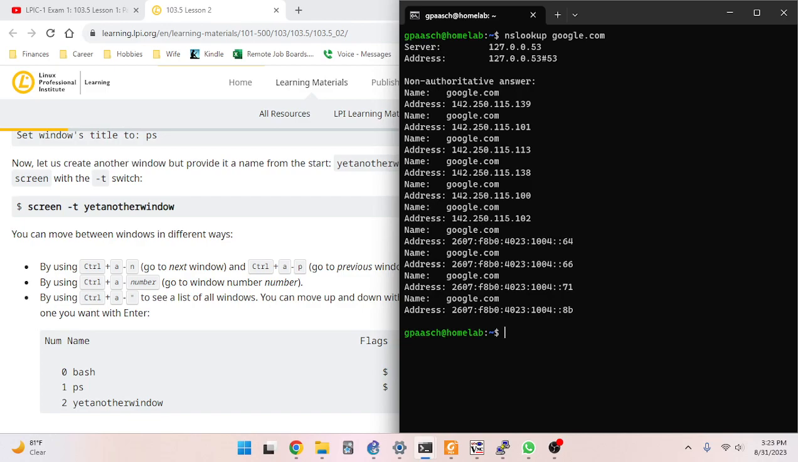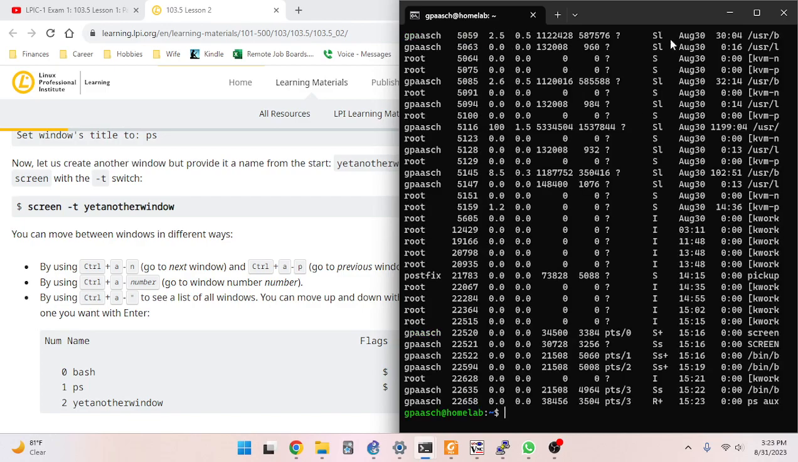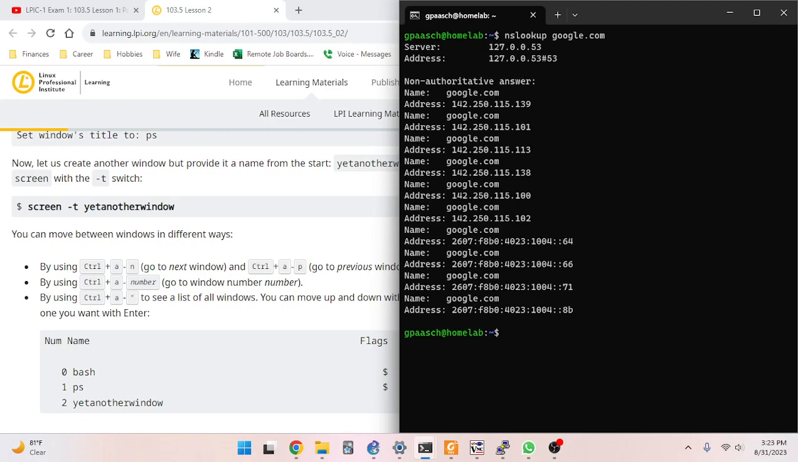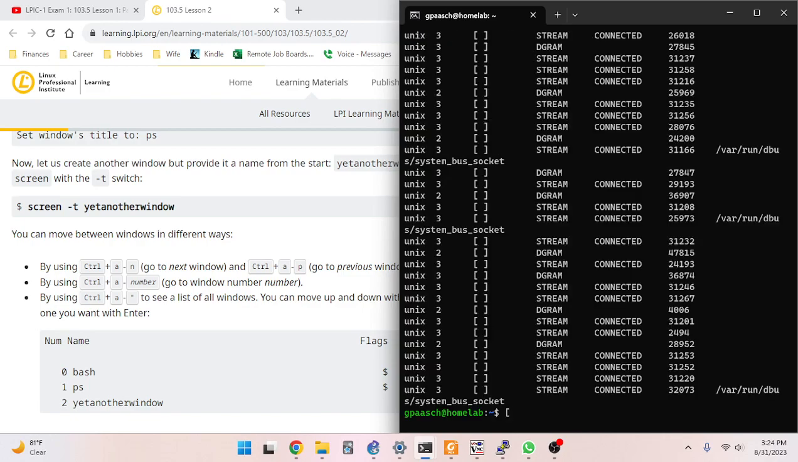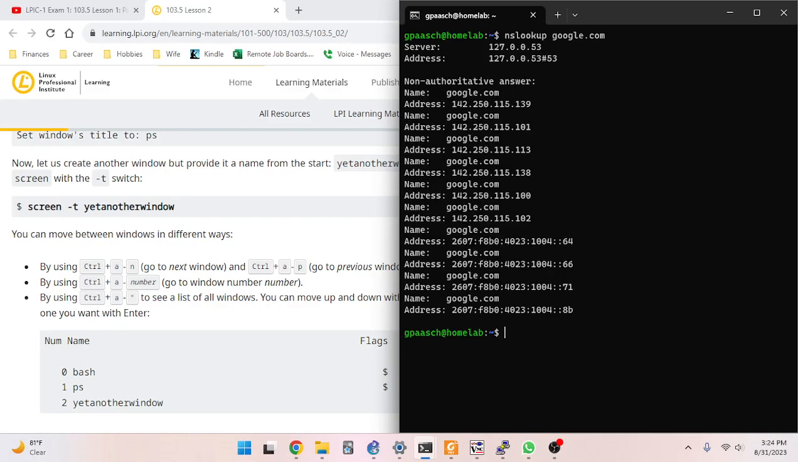So let's do a Control AN to move to the next one. The next one looks like it's the output of that command. Let's do Control AP to get back to where we were. There we go. That's the nslookup. Do Control AP again to look at what was previous. So this looks like the output of netstat. We'll do Control AN to go back to the middle.